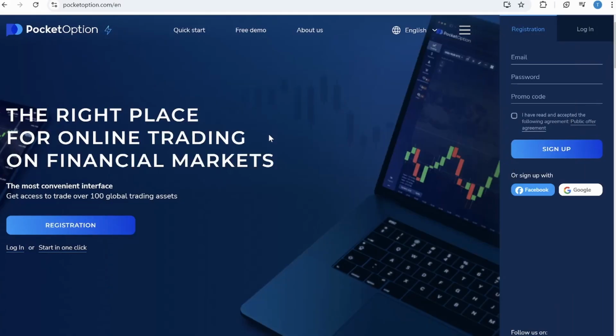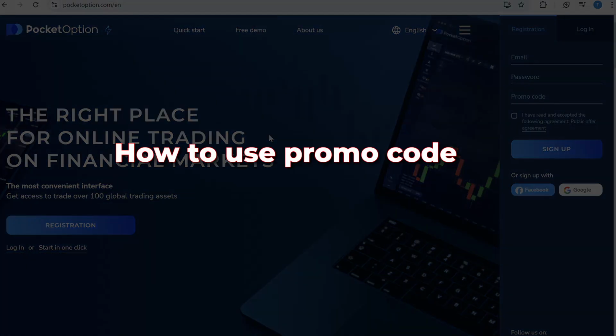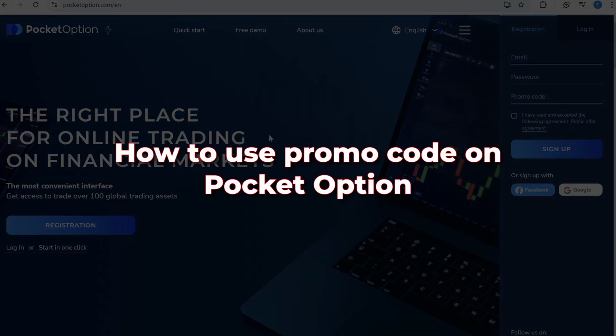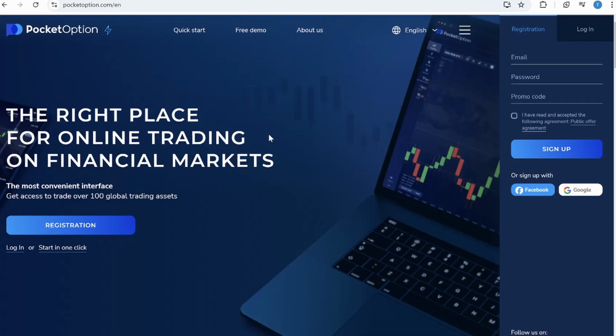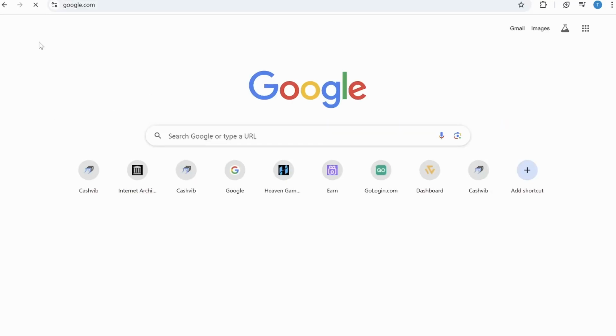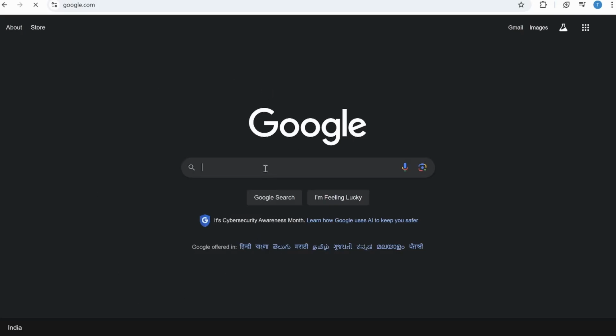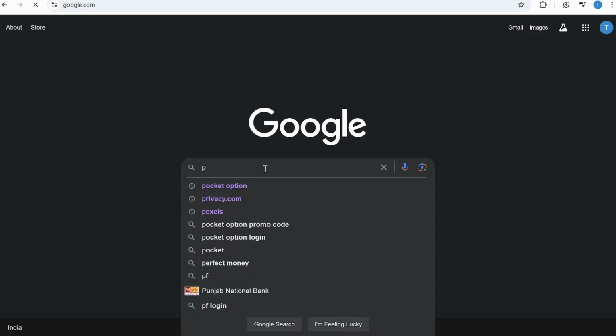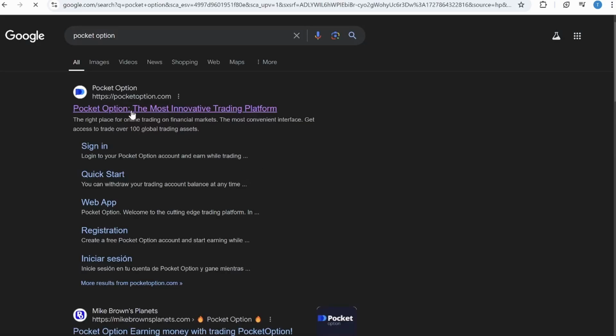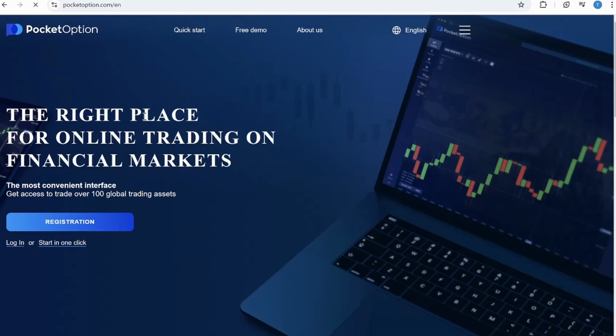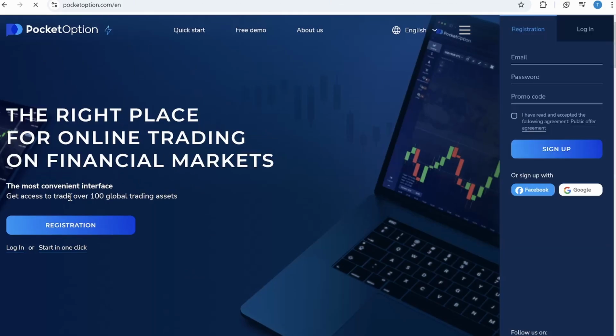In this video, I'm going to show you how to use promo codes on Pocket Option. So first thing you need to do is go to Google website and search Pocket Option and then open this first website, pocketoption.com. Then it will take you to the home page of Pocket Option website.